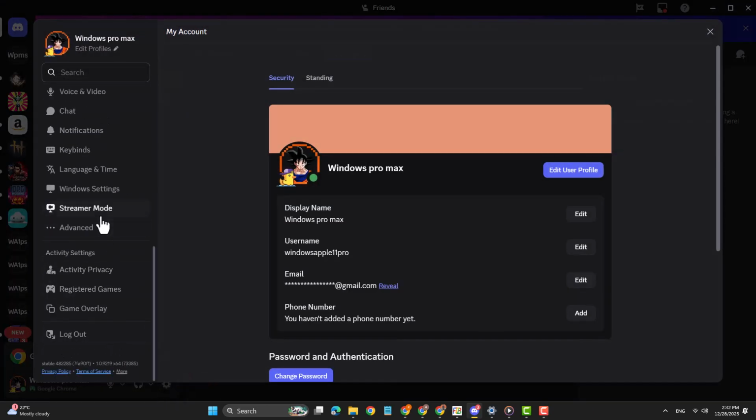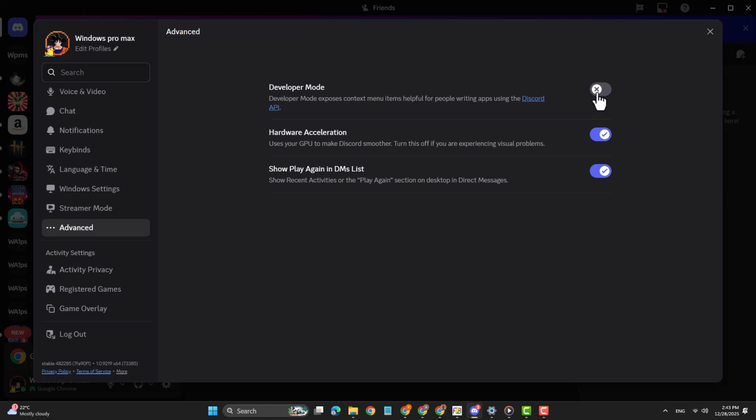the bottom. Step 2. Scroll down the left menu and click Advanced. Here you will see some extra options for developers. Step 3. Turn on developer mode. This is important because without it, you cannot copy IDs in Discord.